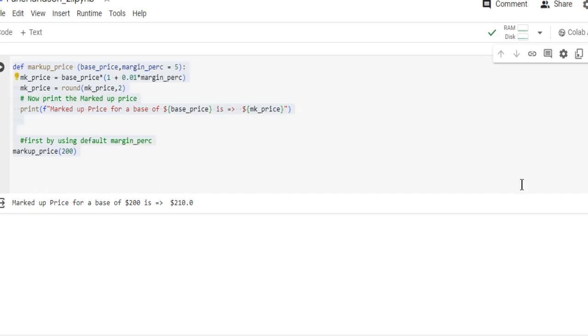Okay, there was some break in between. I had to slightly change the function because of the formula that we were using. We had to use 0.01 times the margin percentage, and we were using 0.005. That has been corrected, and so for the base price of 200, we have the result as 210.